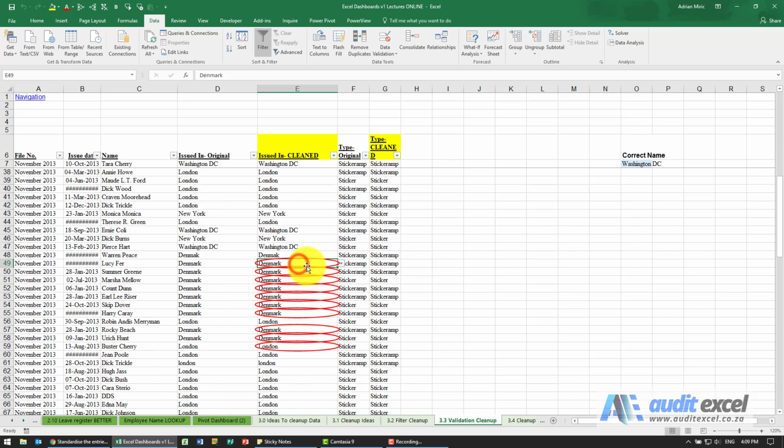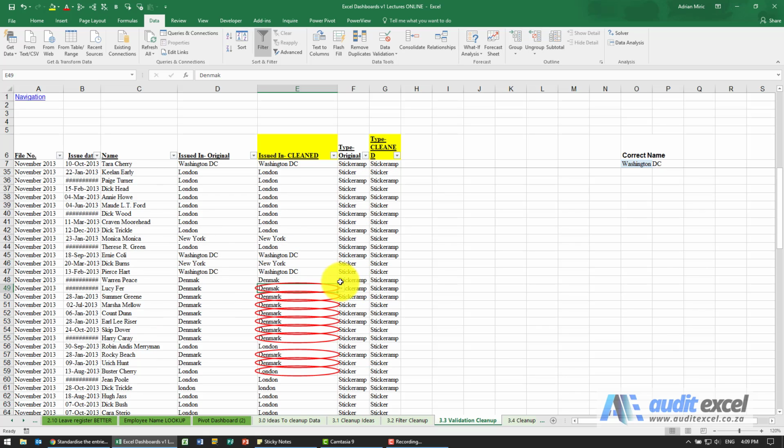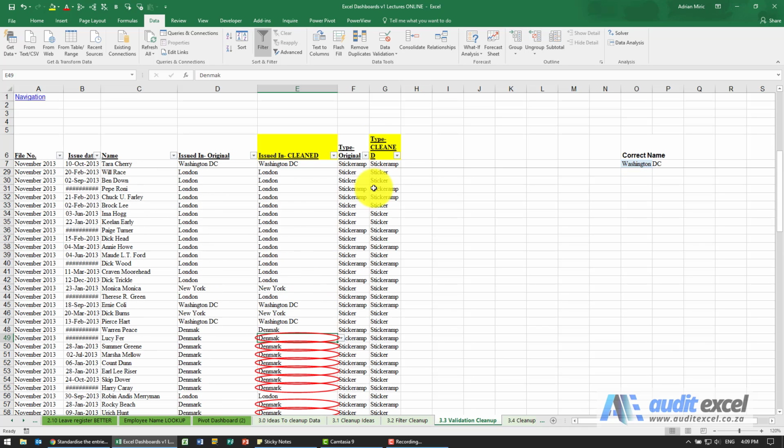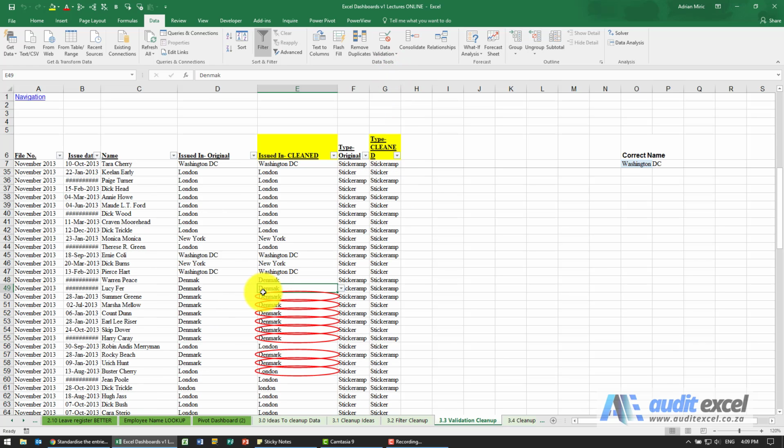So this one should say Denmark, spelled differently. Click on it and choose the correct one, and you'll see it then shows it like that. If you then circle it again, you'll see now that one's okay, the other ones are not shown.